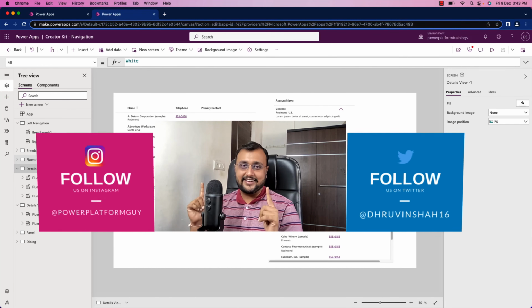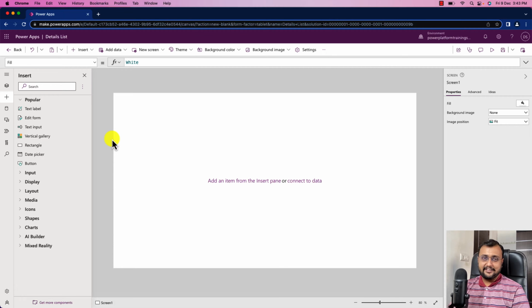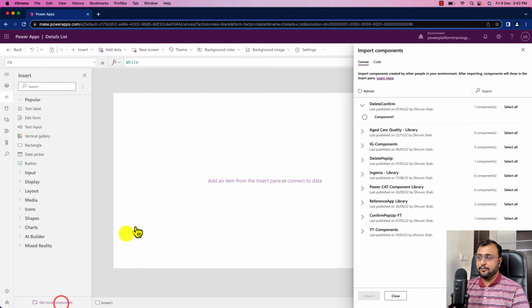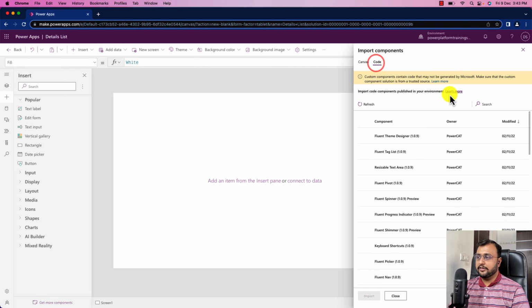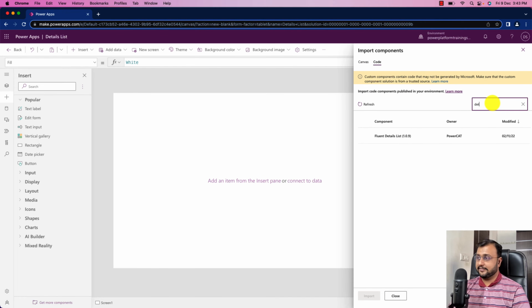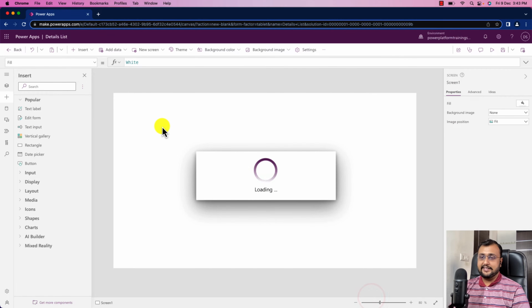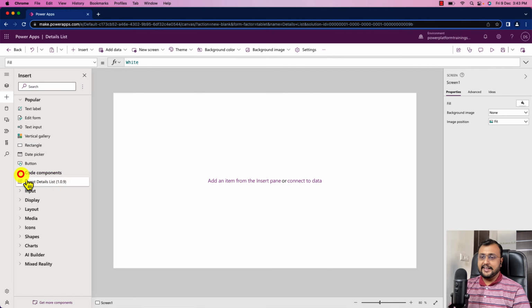So let's get started. First, let's install the details list component. For that, click on the plus icon, click on get more components, go to the code component and search for the details list. Click on import and it will look like this. The details list code component has been added successfully.